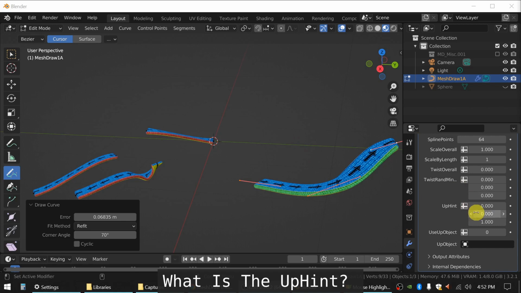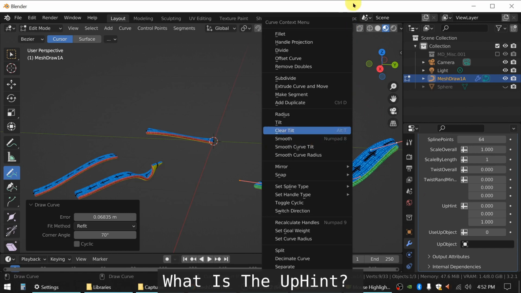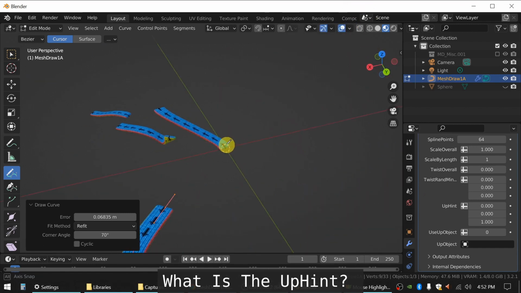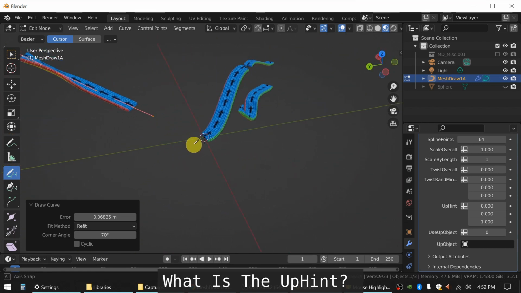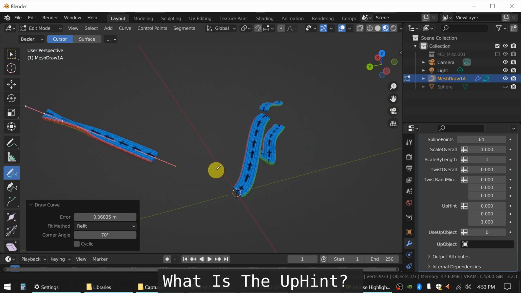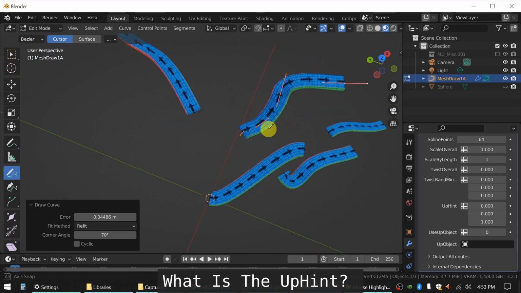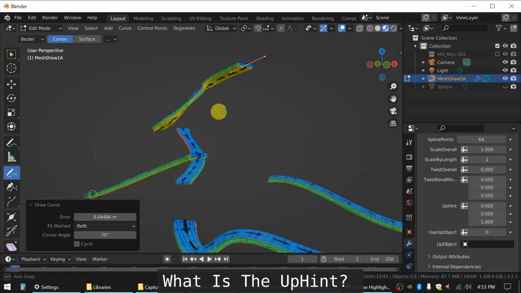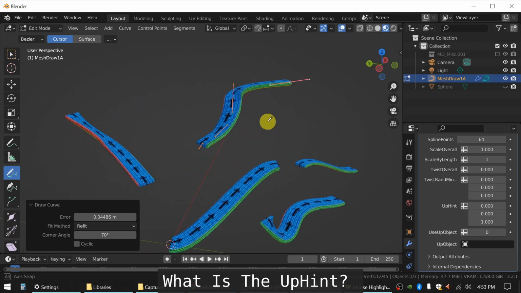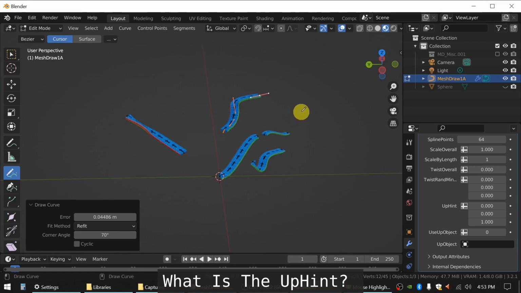In this video, I'm going to talk about this UpHint, the use up object. This is kind of confusing, I guess you could say. It's not very intuitive. It's not too bad though. So hopefully I can demystify this and get you up to speed with it. To demonstrate this, I have this object here. It has a direction, left side or right side, and a bottom. The top is blue, the bottom is yellow. And I'm going to show you the effect that this UpHint has on this.